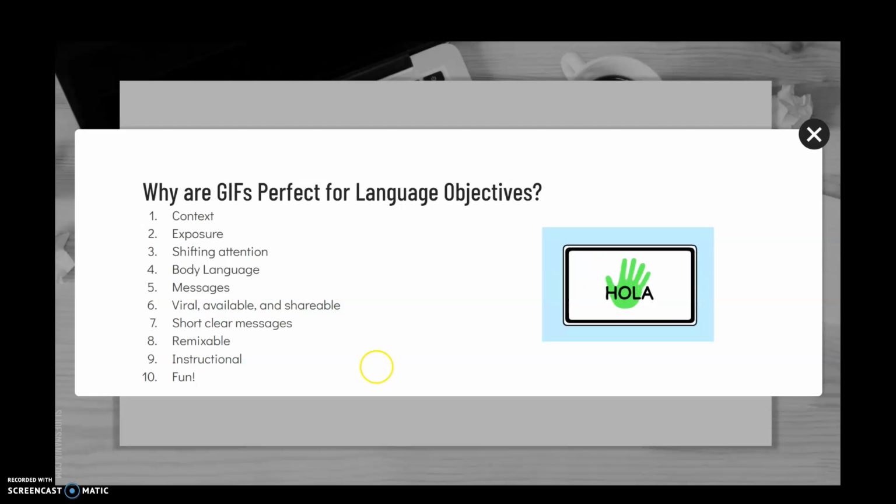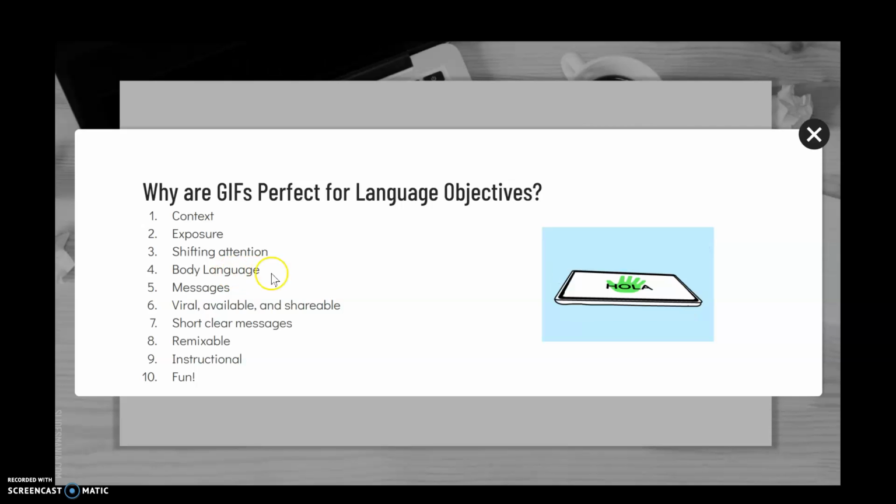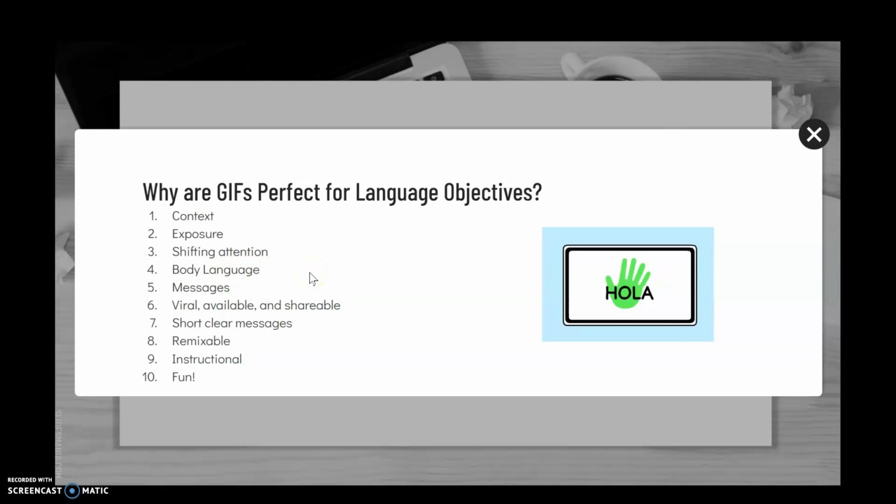They shift attention. So, you have all this writing going on here, but then you have something animated and simple that it doesn't completely distract you, but it allows you to kind of wake up a little bit. Some of them provide body language, and as we know, our language learners need that body language to really help them understand what goes on and give them a clear message. Some of them provide very long, lengthy messages, and some of them provide short, clear messages.